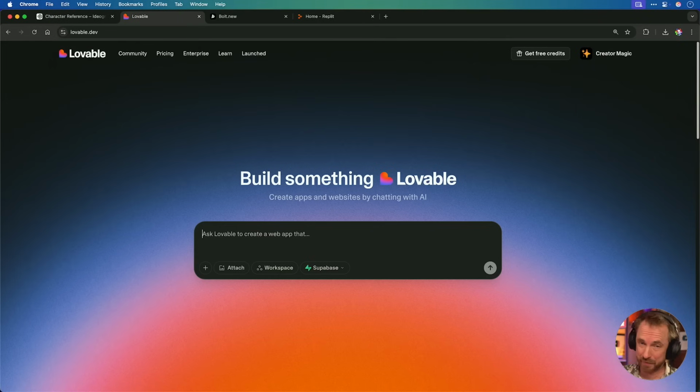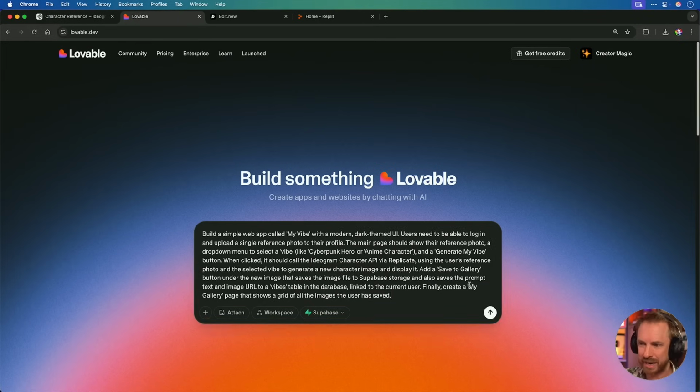We'll start off in Lovable, and they just made agent mode their new default. This is huge. It means you have an AI agent at your disposal with every single prompt. So my app will be called My Vibe, and essentially when you log in, you'll upload a single reference photo, and then you'll be able to create different themes from that photo. So a version of you as a cyberpunk hero or an anime character by clicking Generate My Vibe.